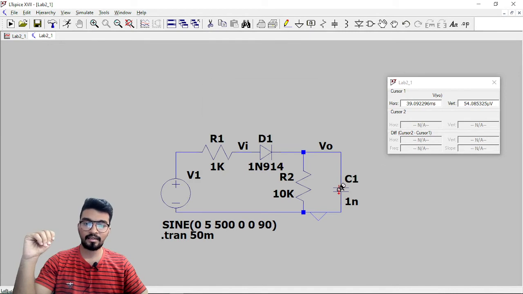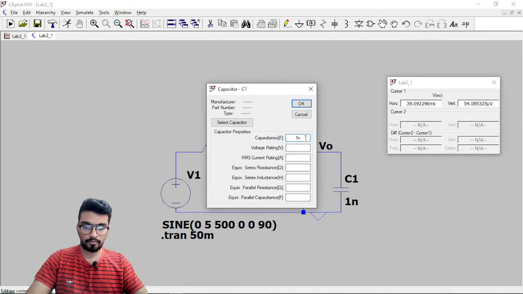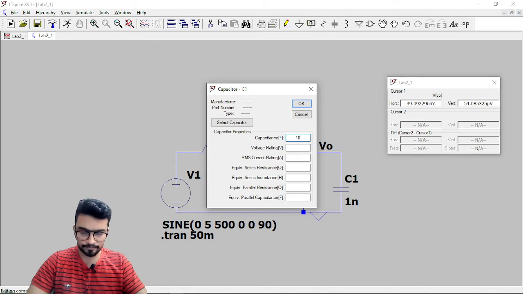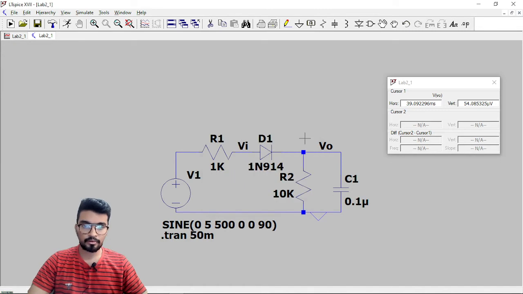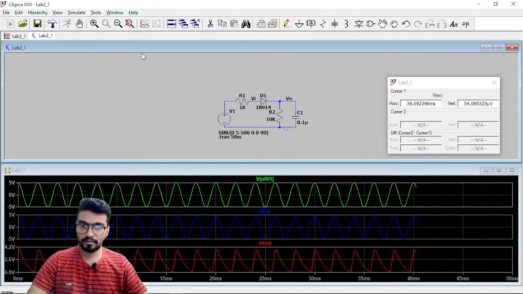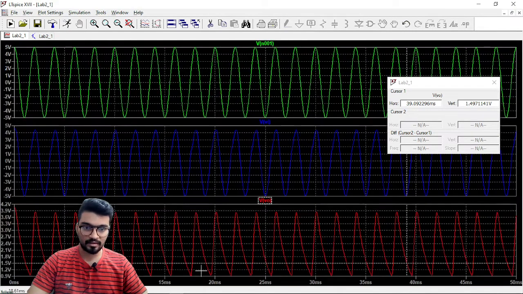Now let's say we increase this value. 1 micro it was there, right? Now let's make it 0.1 micro. So if 0.1 micro is there, yeah, it is giving this kind of a waveform, where you can see the different charging and discharging effects.